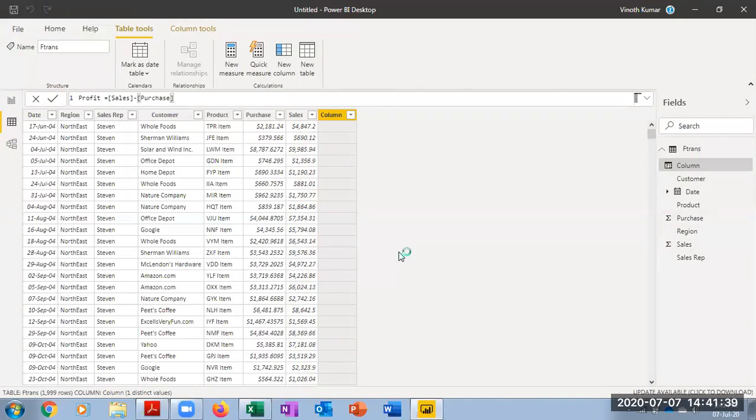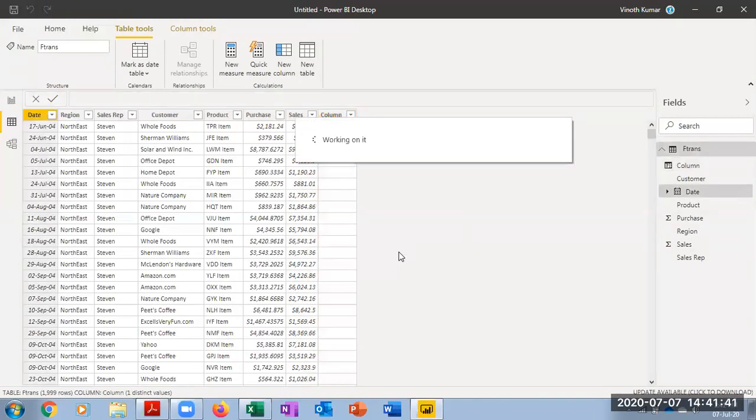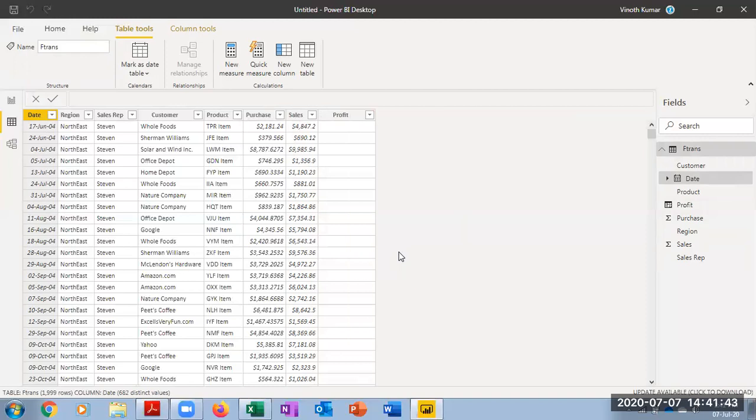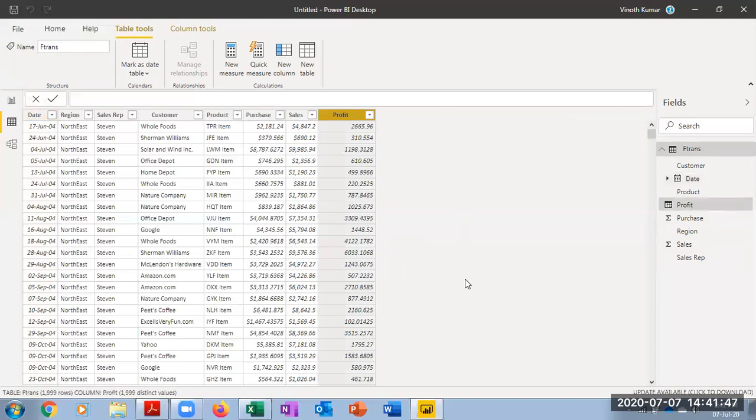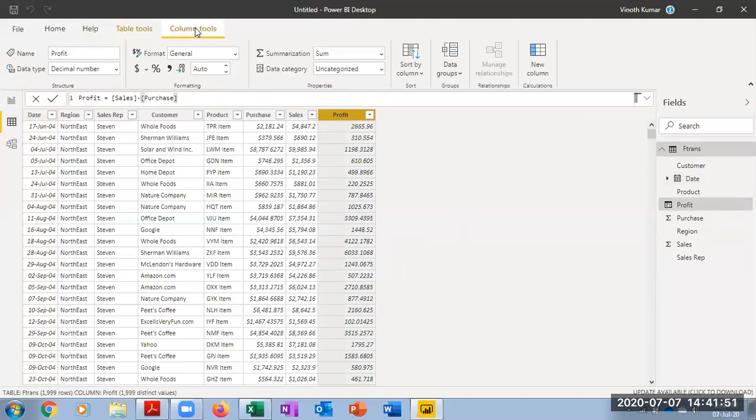give an enter. Now I got all my profit values, and you can see automatically it's going to give you a list. Again, the data format is not specific here. So when I go back to my columns, I can see how the data is given here. It is in the general tab. I'm going to convert this into currency.